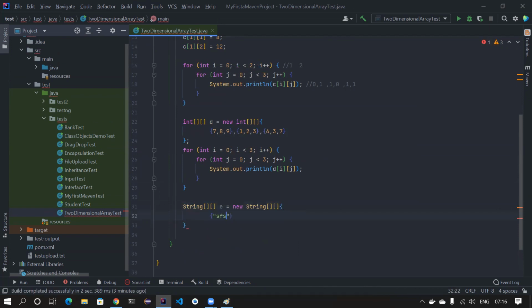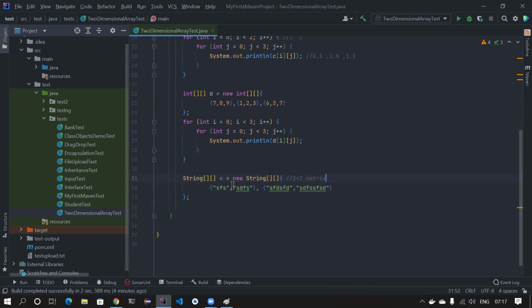So first I have some values, and at the end I have to put a semicolon, right? So this is a single dimension, and you can also add a double dimension as well. So we have the first row with these elements, second row with these elements. This is a 2 by 2 matrix. Okay, so yeah, that's all about it.